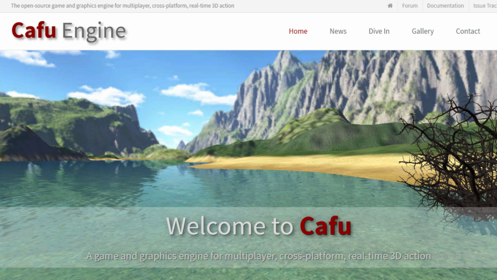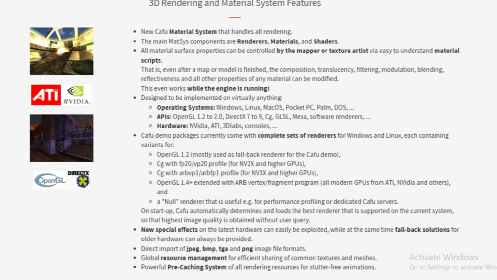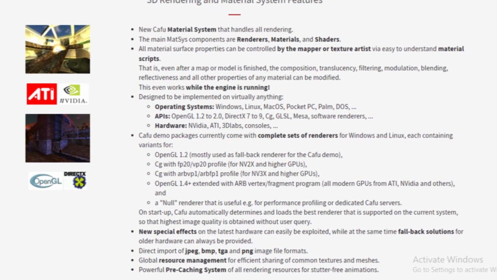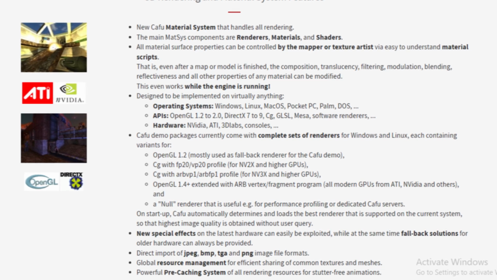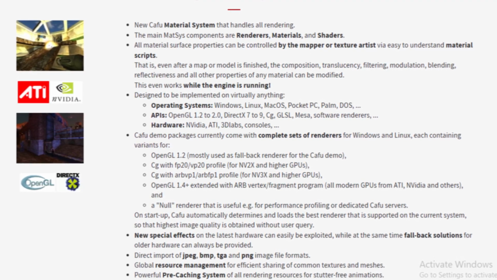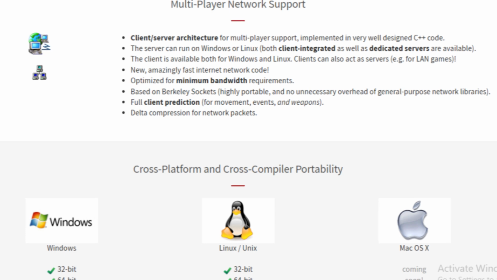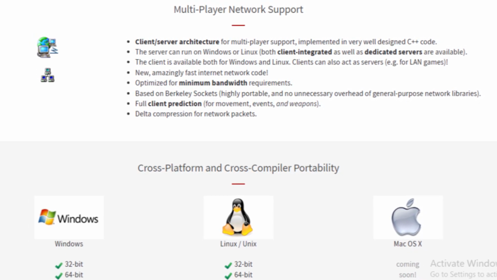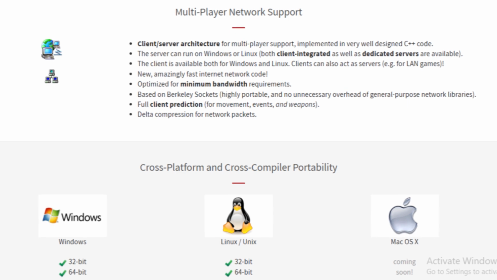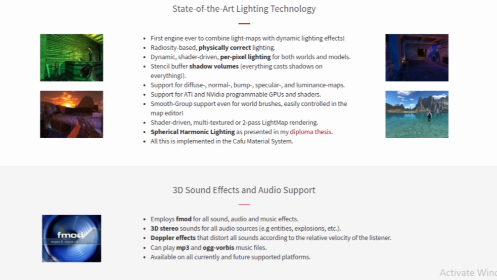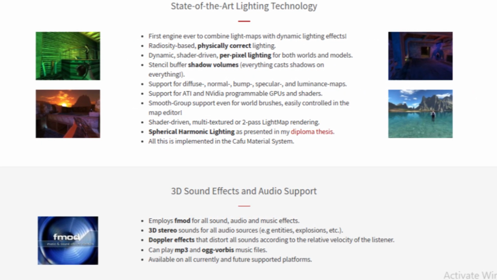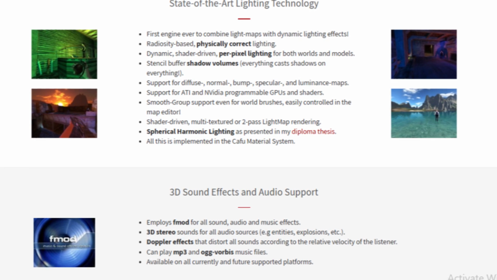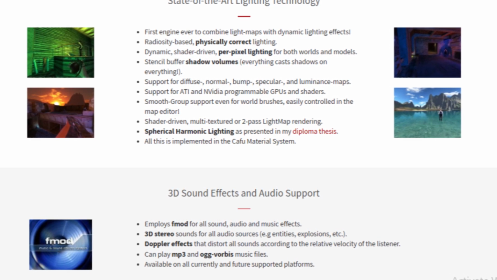At number 7 is the Cafu engine, an open source engine designed specifically for creating first-person shooters (FPS) and other interactive experiences. Cafu offers a comprehensive set of tools that make it easy to develop both single-player and multiplayer games. With its focus on real-time rendering and physics simulations, Cafu provides developers with the flexibility they need to create engaging gameplay mechanics. If you are interested in developing FPS or action-oriented games in 2025, Cafu engine should definitely be on your radar.